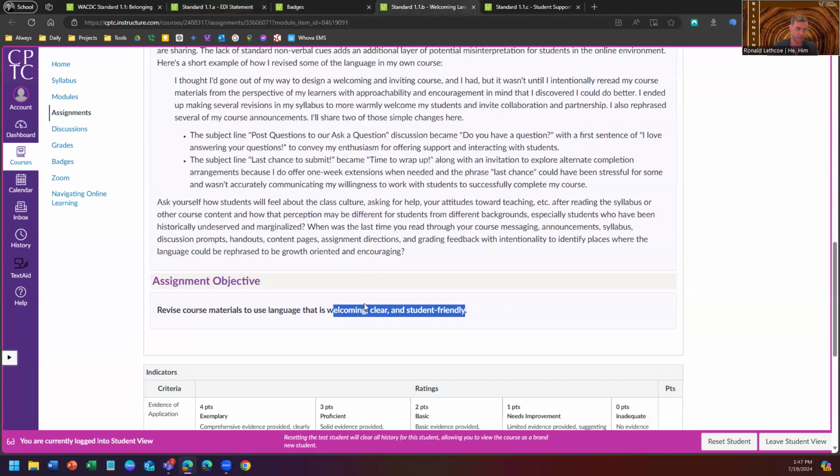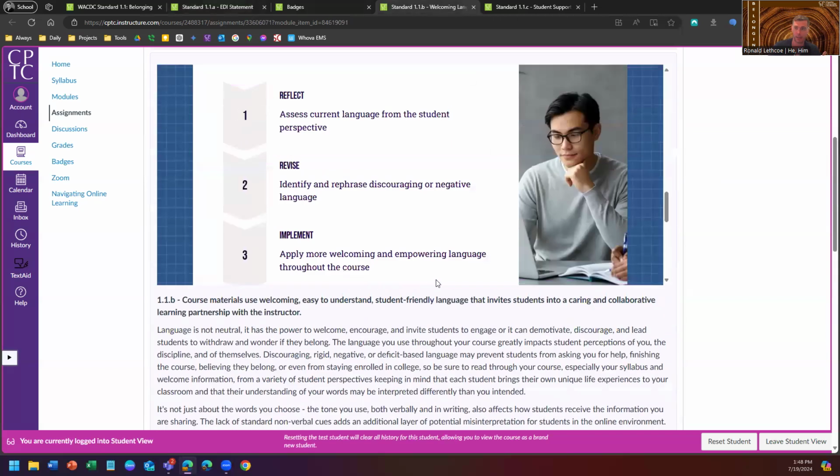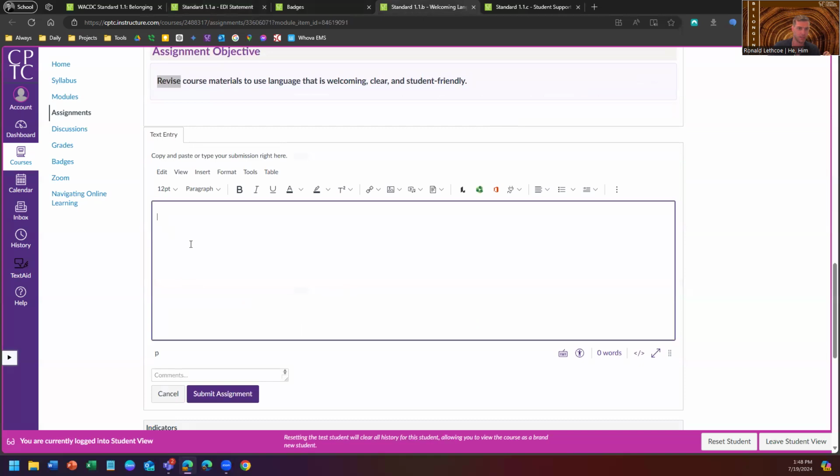For this assignment, where we're going in and revising course material, I would suggest showing the change, maybe including a before and an after. That could look like, this is what it would look like before. This is my before text, yada, yada, yada. And then this is my after text, yada, yada, yada. More inclusive, right? So that's one way to do this one.